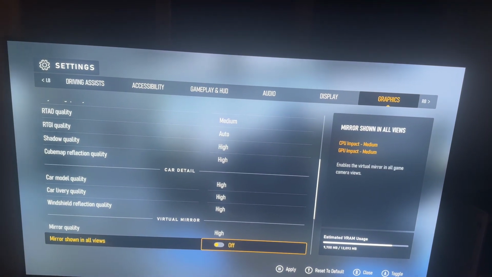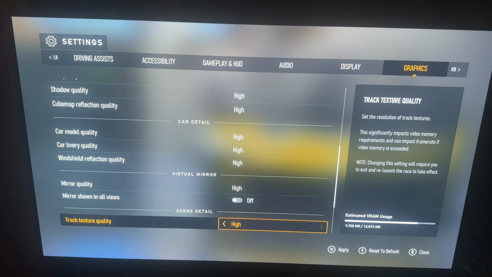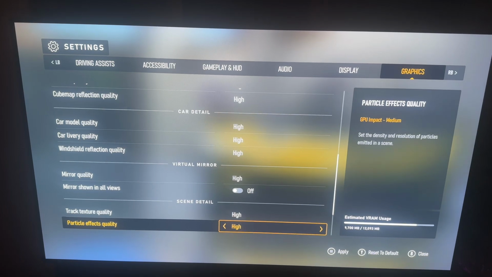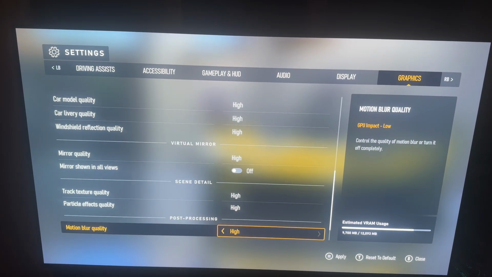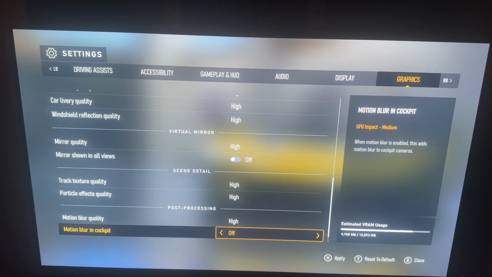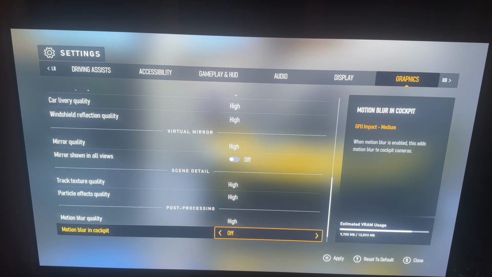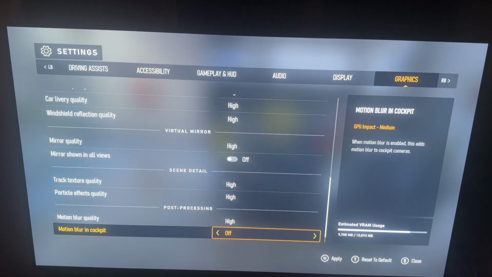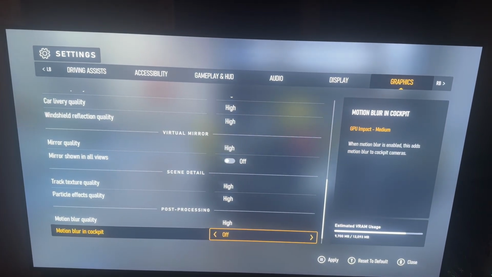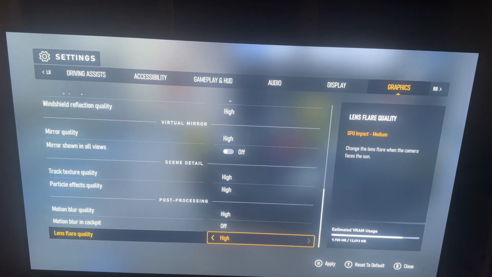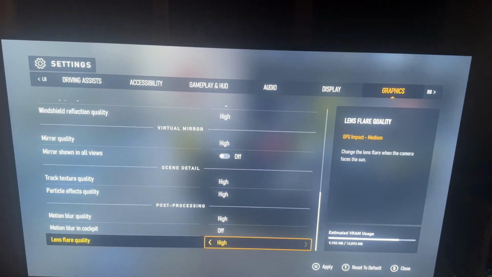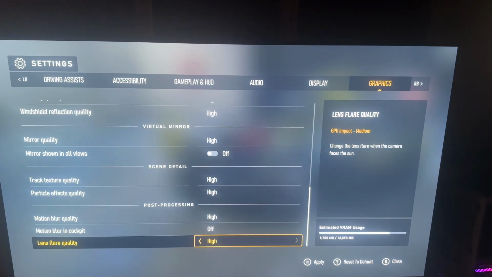Mirror shown in all views, off. Track texture quality, high. Particle effects quality, high. Motion blur quality, high. Motion blur in cockpit, I have off. You might still get fine results with it on, but I'm running it off. I've done it both ways. Lens flare quality, high. All right, so that's the first thing.